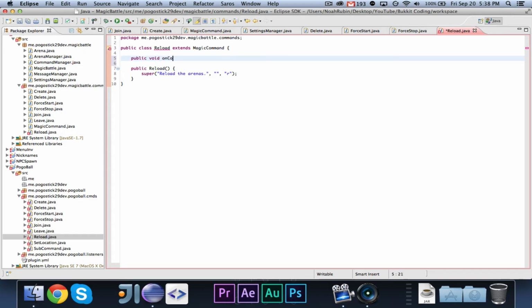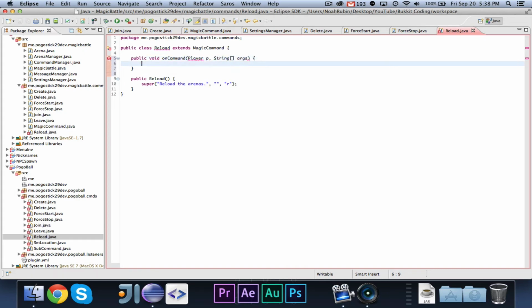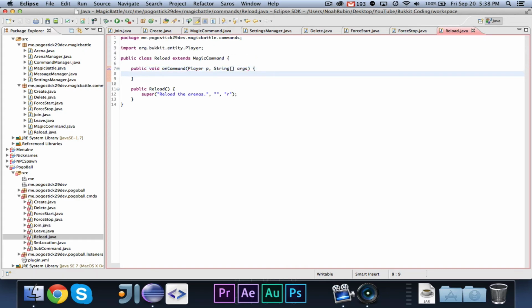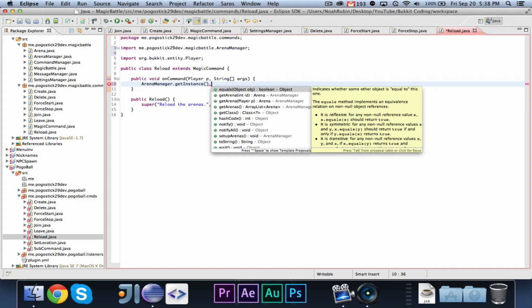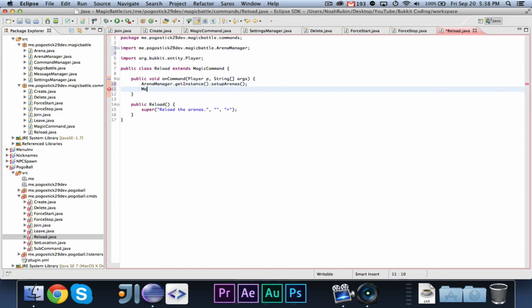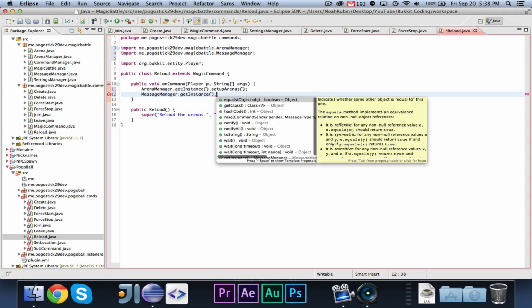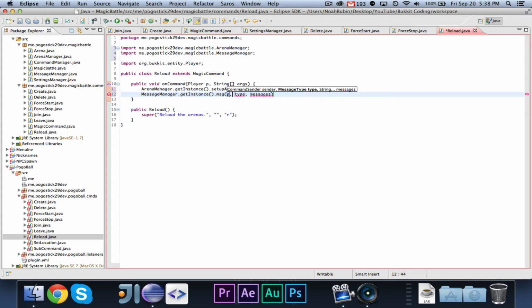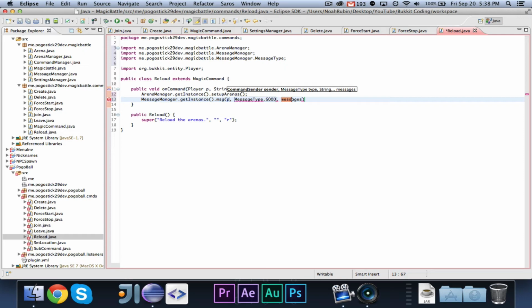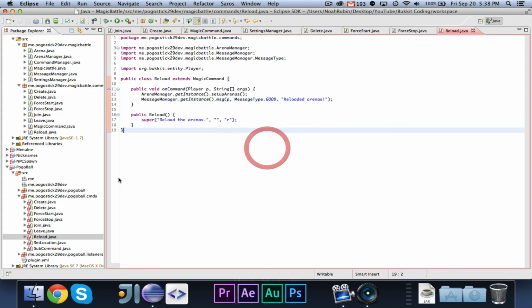Public void on command, Player p, String array args. And then all we need to do is ArenaManager.getInstance().setupArenas, MessageManager.getInstance().message player, MessageType.GOOD, "Reloaded arenas, yay." And that's it.